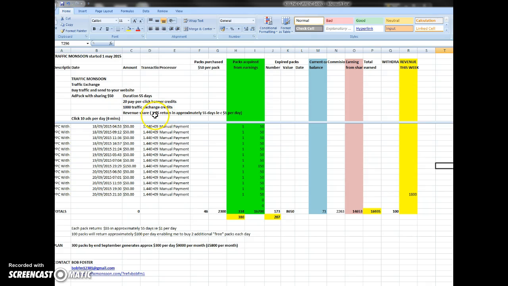which equates to a return of approximately 10% in somewhere between 50 and 55 days. So it's about $1 a day revenue. And what do you need to do to actually get that? The answer is all you need to do is to click 10 ads per day, which takes me about 6 to 7 minutes, as we'll see in a couple of minutes. Okay, so that's the background.